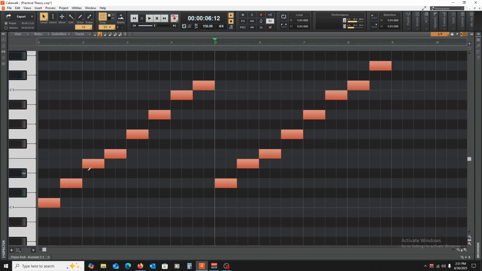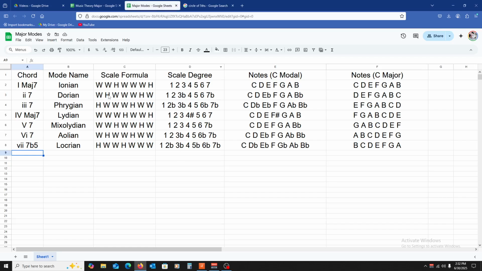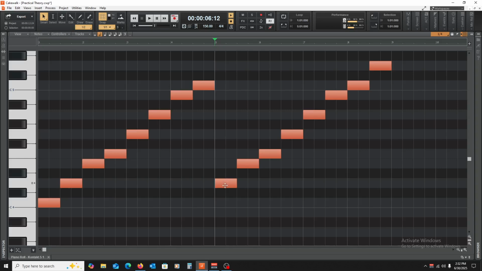Okay, so here we have a C major scale, and that would be our Ionian, and then we have D Dorian. And if we look at our formula here, we have whole, half, whole, whole, whole, half, and then whole. And so in the key of C, you have D Dorian. And that's just using all the notes.